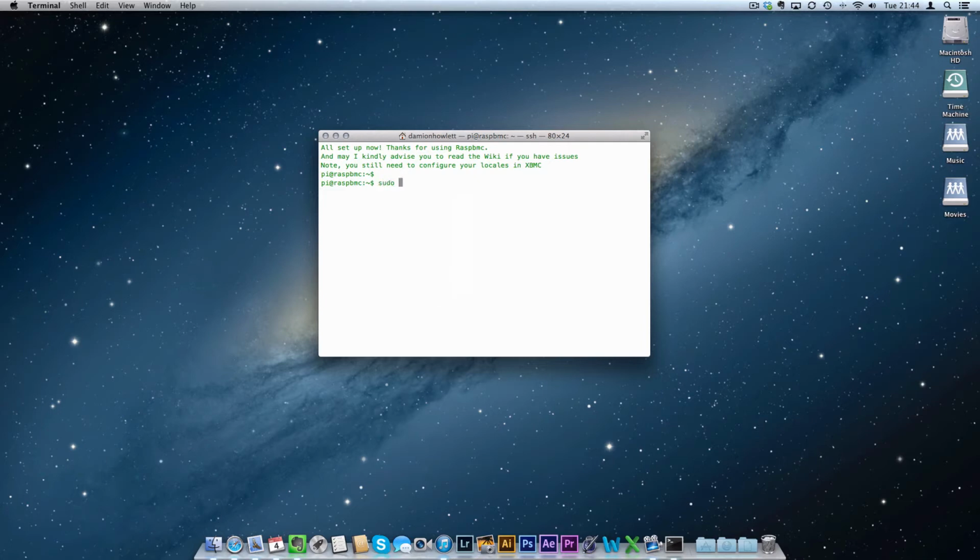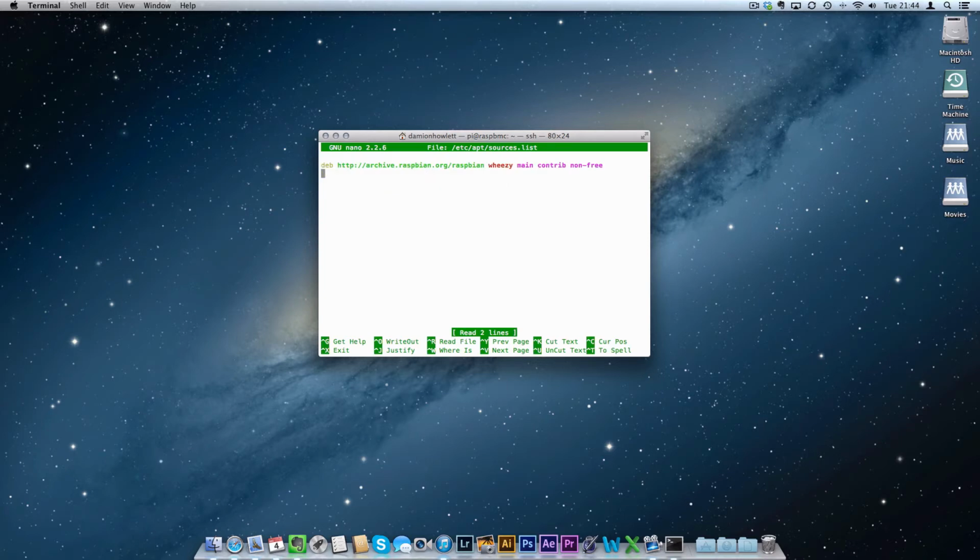Right, so the first thing we need to do is start by sudo nano /etc/apt/sources.list. We're going to edit the sources list. So arrow down below that line and type deb http://ftp.uk.debian.org/debian/ squeeze main non-free. I don't know what I'm going on about, full stop. It's dot.